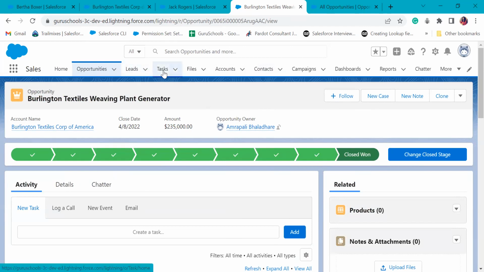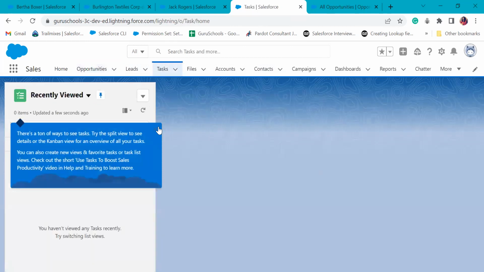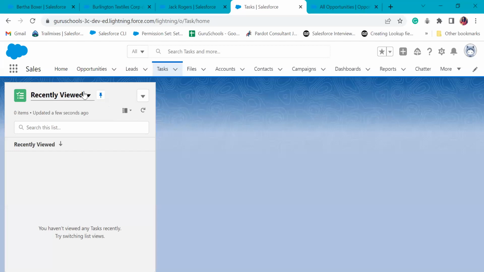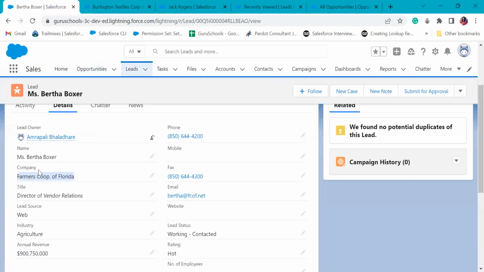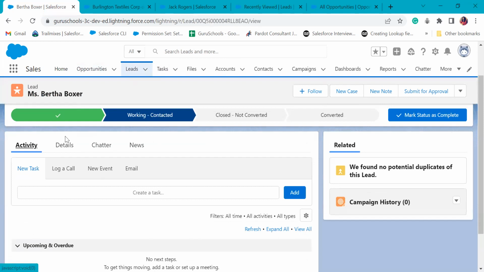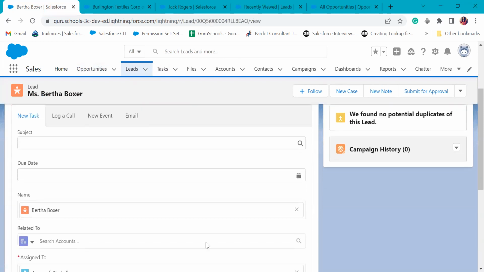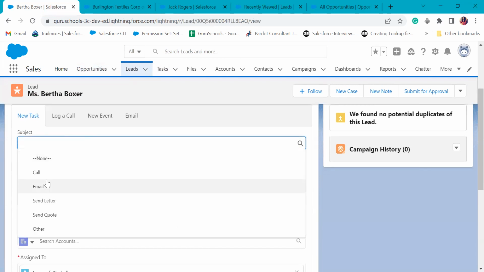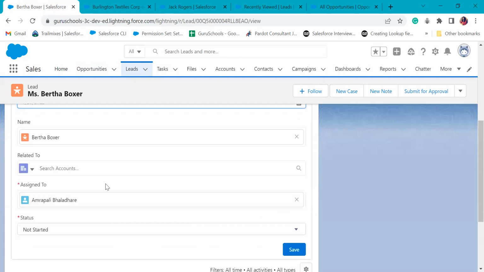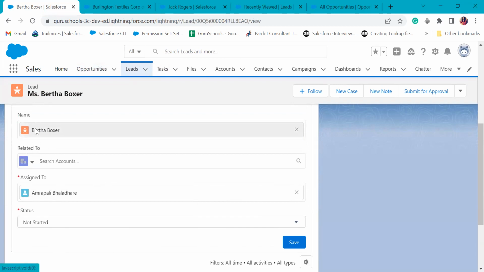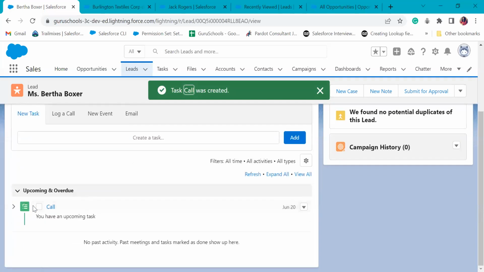Okay, now let's talk about task. So we have task here. Sales users create tasks, and we can see those tasks. Let's say on the lead, if I go to the activity from here, I can create a task for the next day, say call. I have to call the customer, the due date is 20, related to Bertha Boxel, assigned to me, and the status is not started. If I save this, one task will be created and I will see that task in upcoming and overdue.